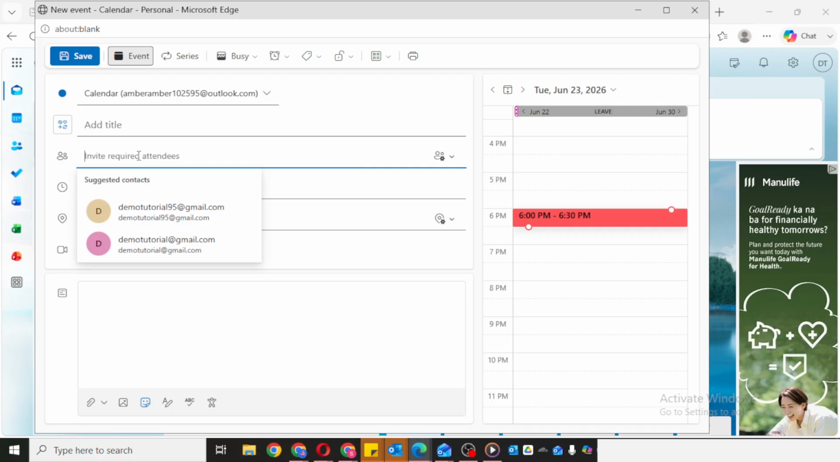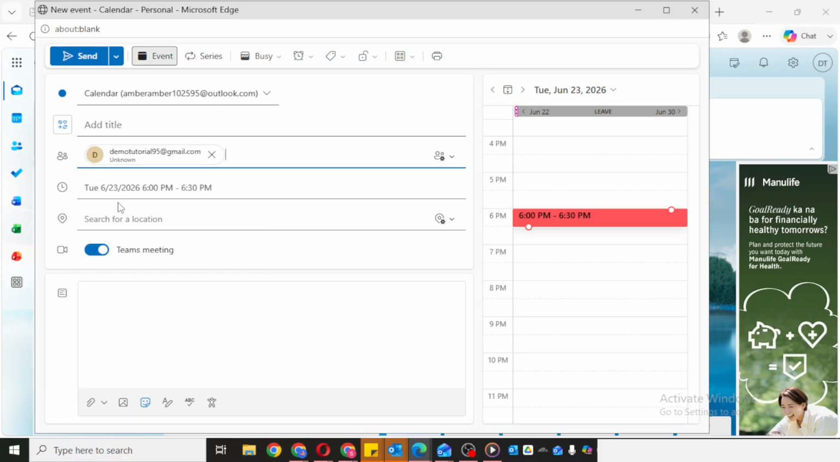Then set the date and time for when your out-of-office period begins and ends. Be careful to choose the correct start time, end time, and duration so your calendar reflects your availability accurately.